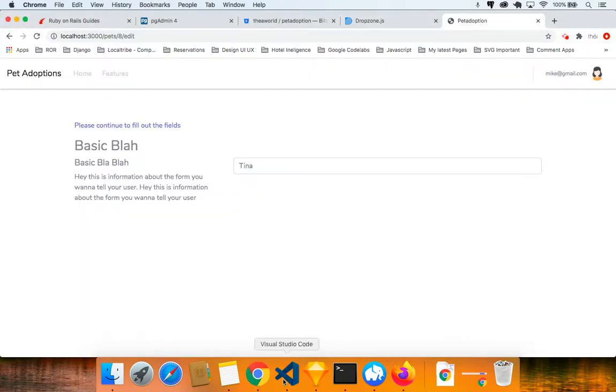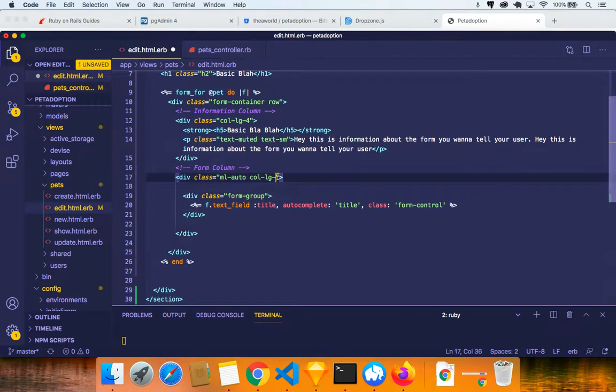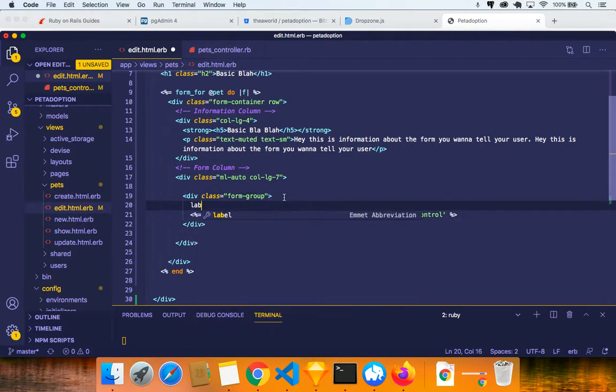Refresh. Okay, we'll leave it as number 7 and fix it later. It shouldn't be 7, it should be 8, but anyway. So we have a form group with a text field. We need to also add a label, and the label is going to be pet's name. Save it.